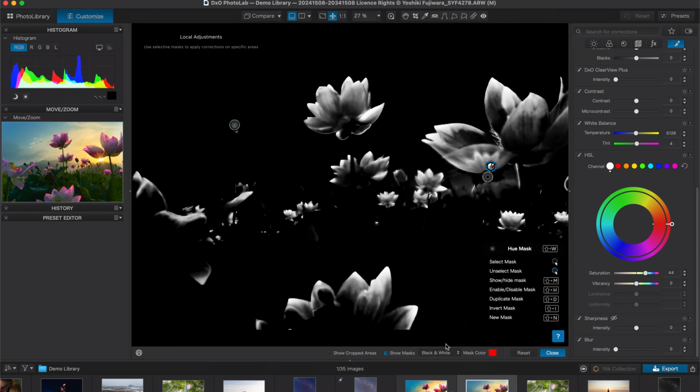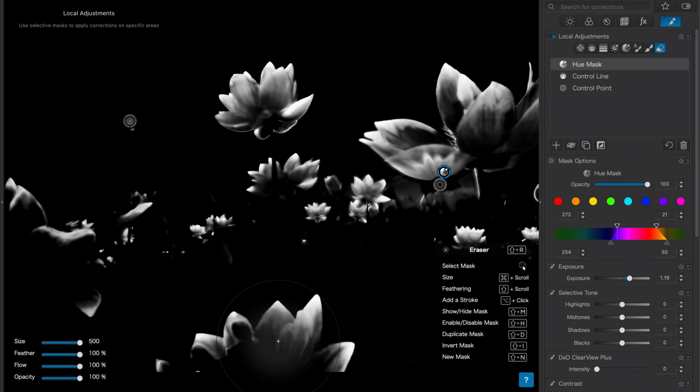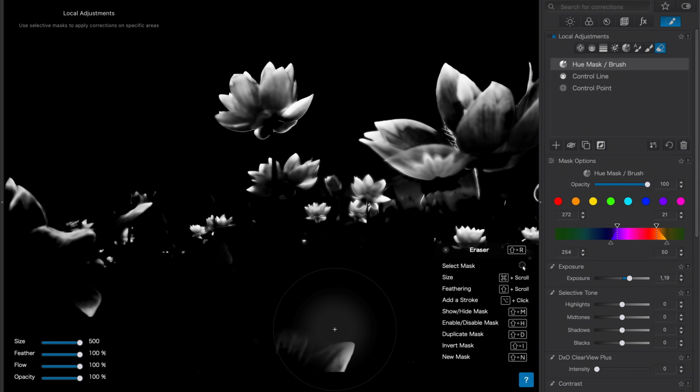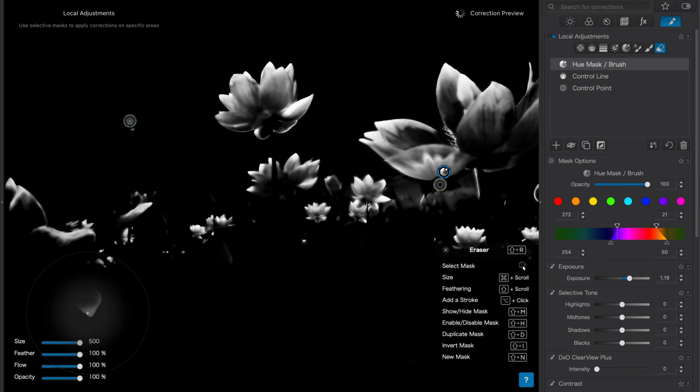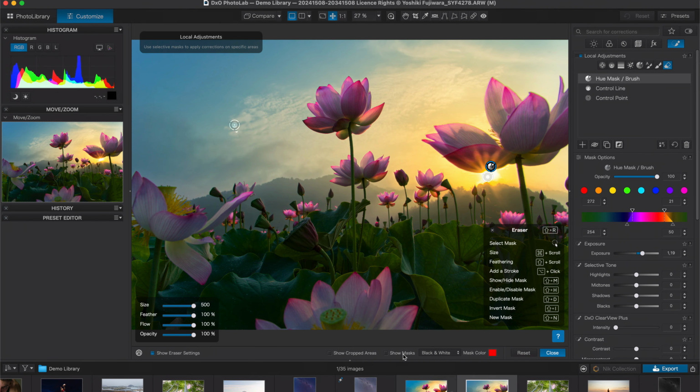I'll show the masks again in black and white mode. Go over here and grab the eraser, and then simply brush over the part of the flower that I don't want to have selected. Done. Now if we hide the masks, it looks a bit more realistic. I want to do the same thing for the green leaves down here.